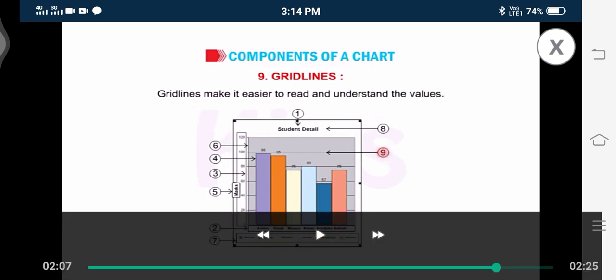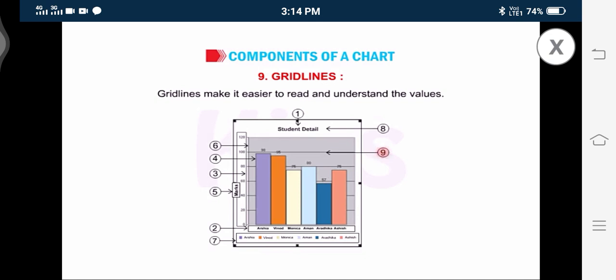Chart title depicts the content of the chart. Whenever you create a chart, it does not always show a chart title. You can add or edit a chart title manually and you can place it on or above the chart. And number 9 is indicating grid lines. You can see the horizontal lines here. You can place vertical lines also. They're known as grid lines.